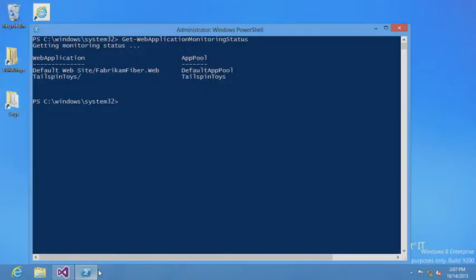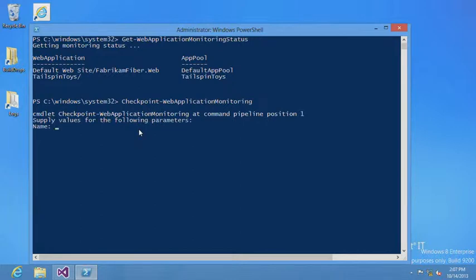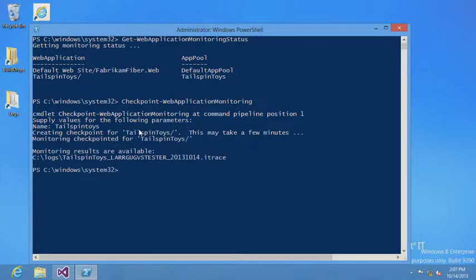I'm going to go back to PowerShell. What I want to do is get a copy of the log that contains the detailed data that the Microsoft Monitoring Agent was collecting. So I'm going to use the checkpoint command, and I'm going to say which application I want to gather the data for. And this is my Tailspin Toys application. When I do that, the data is gathered and output into an IntelliTrace file. And you can see right here the name of the file and the location where the file was dropped.